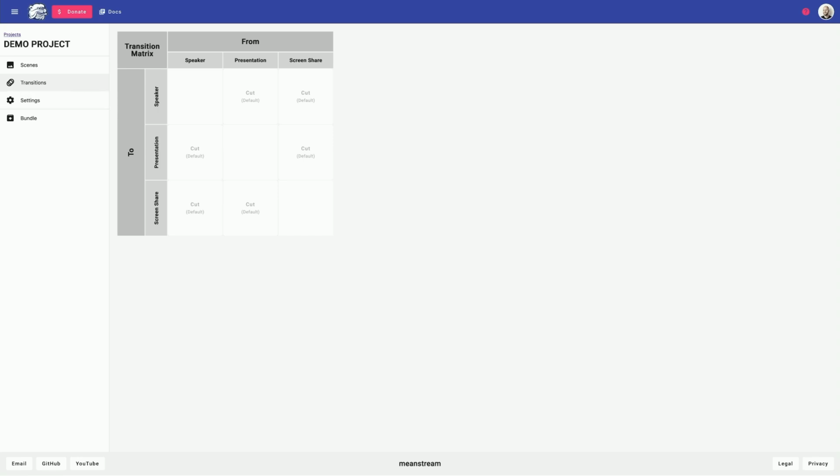To make things easier and less tedious to configure, MeanStream lets you configure a default transition for the project in the project settings, and we'll use that to transition between all the scenes unless instructed otherwise. We can see here the default transition is set to cut. Let's head over to the project settings and change that.